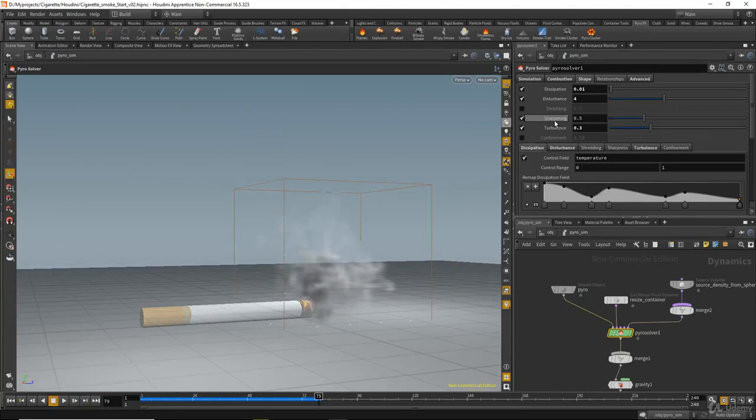So I will set the sharpening to, for example, as I remember, 2. This will make the smoke more wispy, like cigarette smoke, okay? And I will set the turbulence to 1. Now, as you see the turbulence starting in this area, I don't want the turbulence to start right away here. I want the turbulence to take some time before it starts, okay?